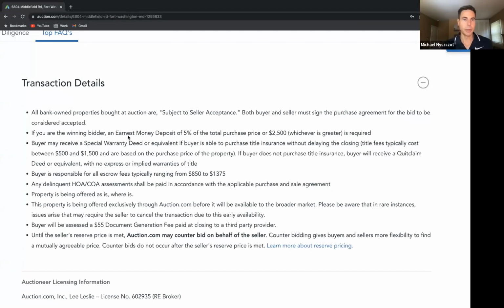There's also an earnest money deposit on this property. A lot of people use the acronym EMD, earnest money deposit, and here it's 5% of the total purchase price, or $2,500, whichever is greater. So again, if you're buying a $100,000 house, it's going to be a $5,000 earnest money deposit on that property.